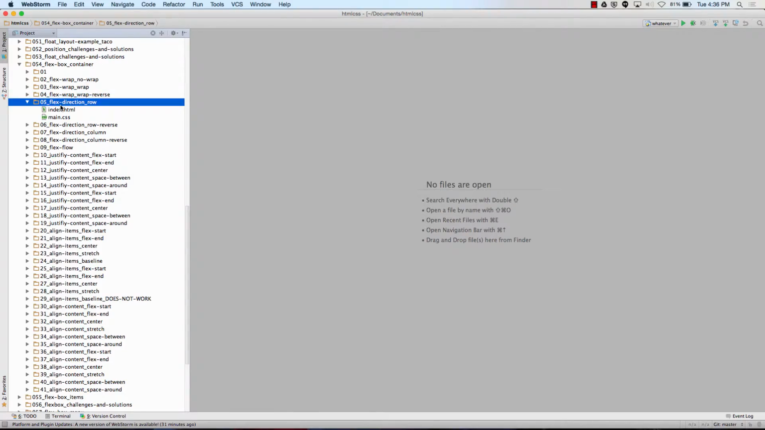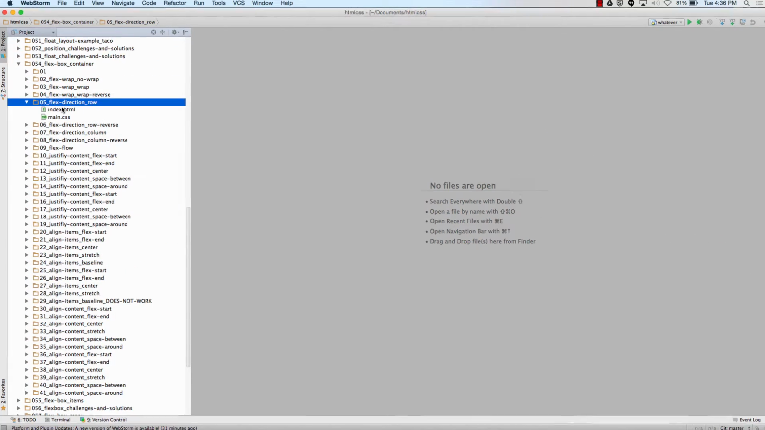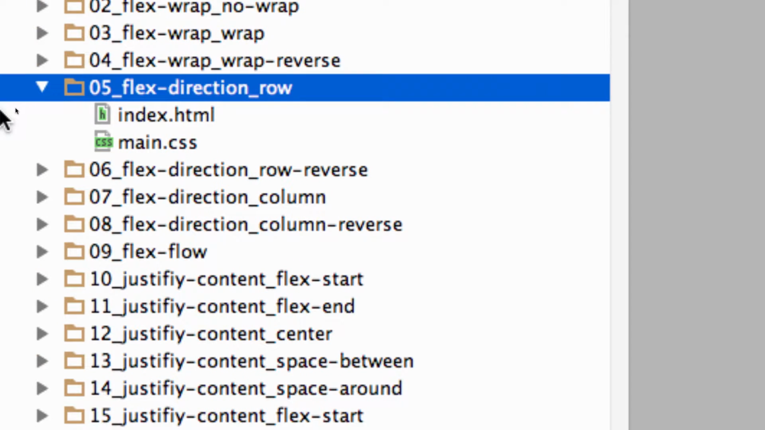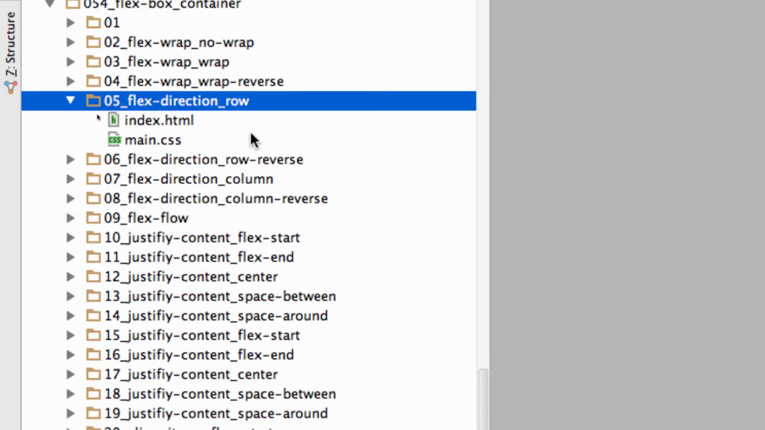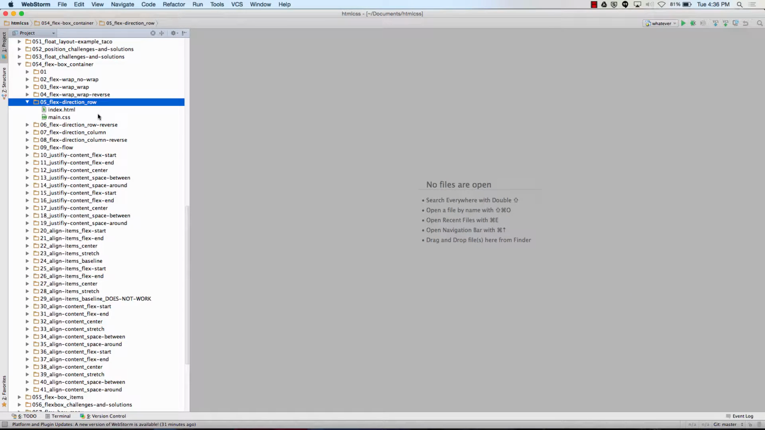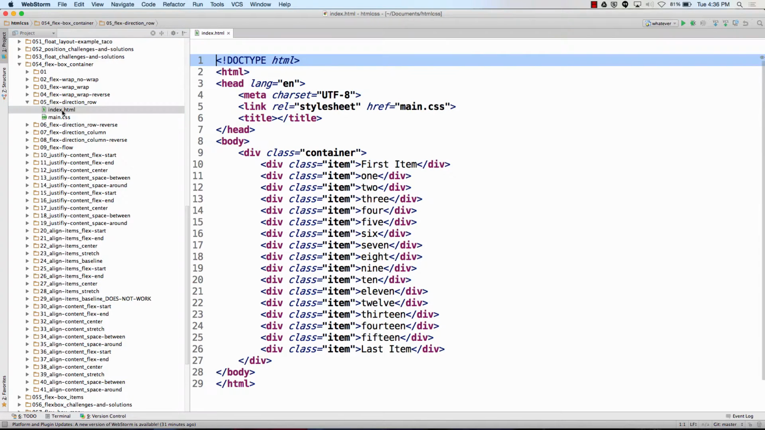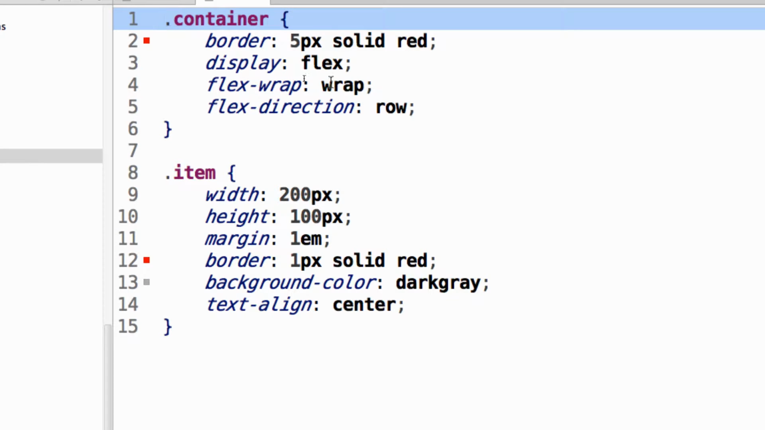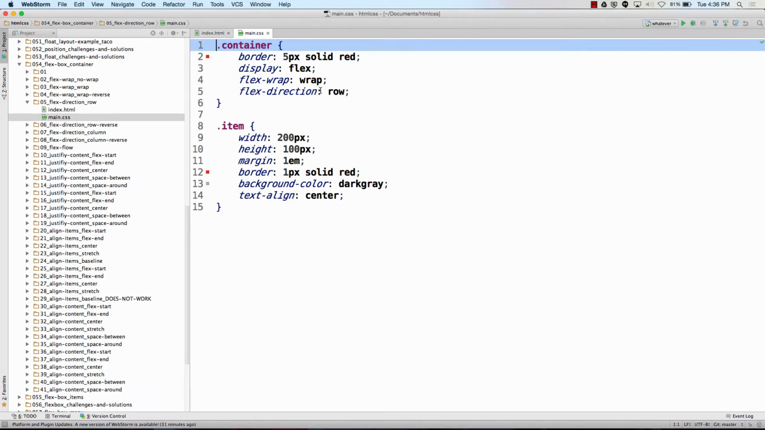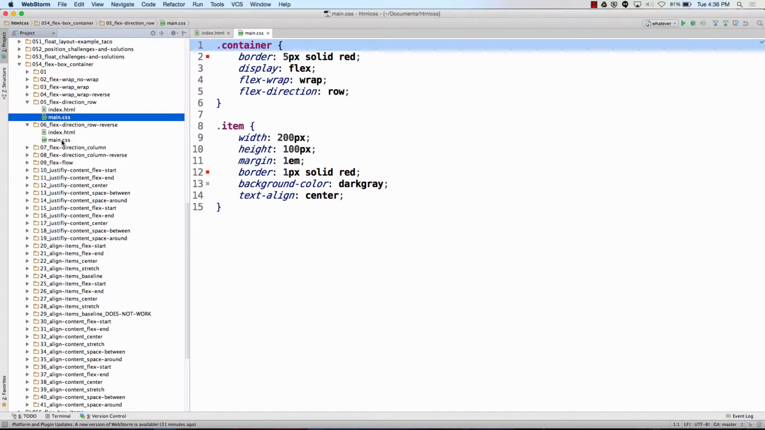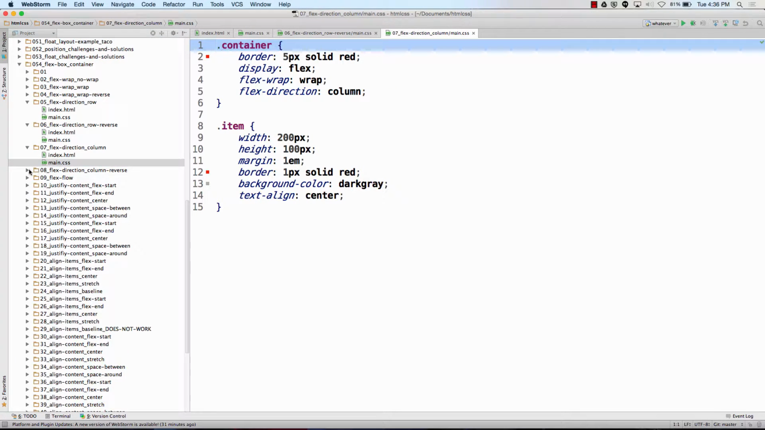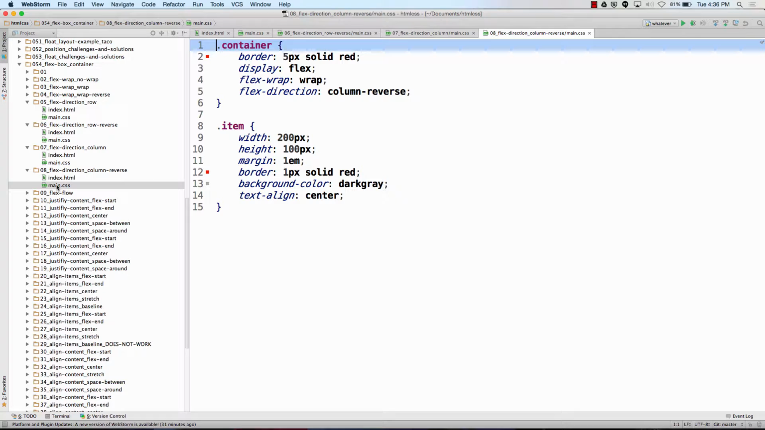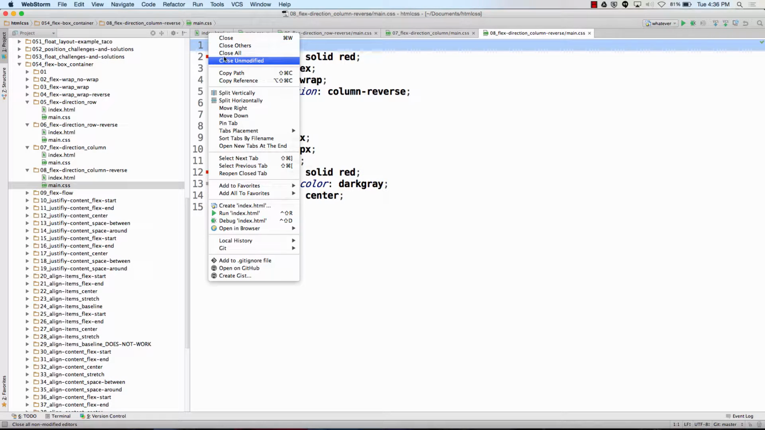So now we're going to look at flex direction. So this is pretty straightforward. Row, row reverse, column, column reverse. How many people are finding this helpful? Cool. So flex direction. This one is just display flex, flex wrap, wrap, flex direction, row, right? The next one's going to be row reverse, same CSS, same HTML. The next one will be column, and the next one will be column reverse. So let's just look at each of those individually.